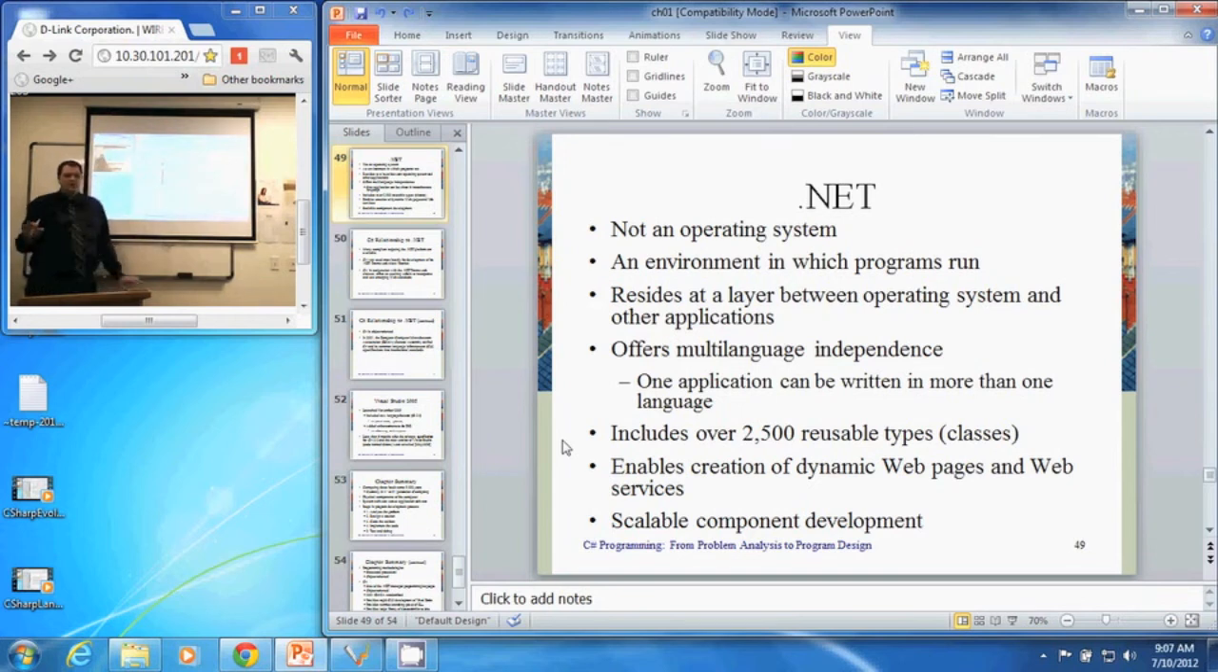.NET includes over 2,500 reusable types or classes, and it enables the creation of dynamic web pages and web services. One very common thing to use in .NET is the ASP.NET language for creating web services, and it integrates well with the C# programming application to create the dynamic capabilities of the web pages. And that is the .NET environment.